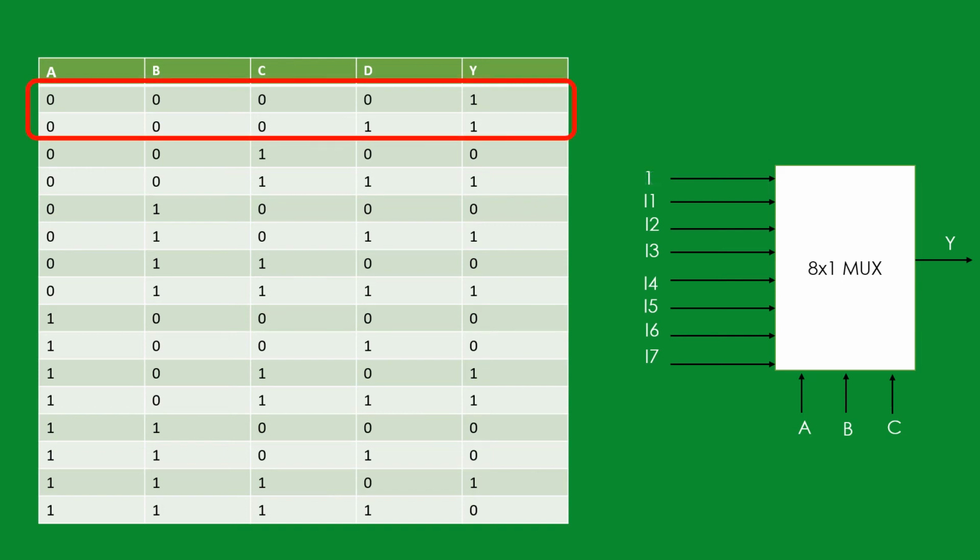Let's look at the first two rows, where the select inputs are all 0, corresponding to input 0. We can see that the output for both rows is 1, even though D is different. So the output has no dependency on D for this input. So we can just set this input directly to 1, like I have on the drawing. Let's move to the second pair, rows 3 and 4. Notice how the output and D match? This means the output is equal to D for this select combination, so the input becomes D.